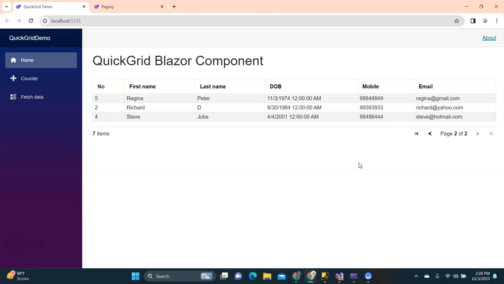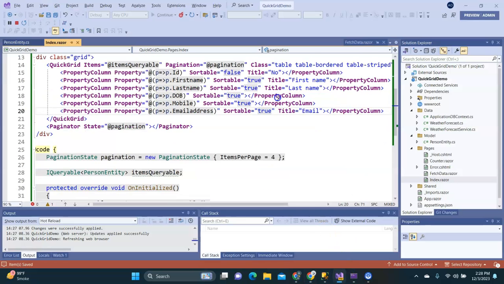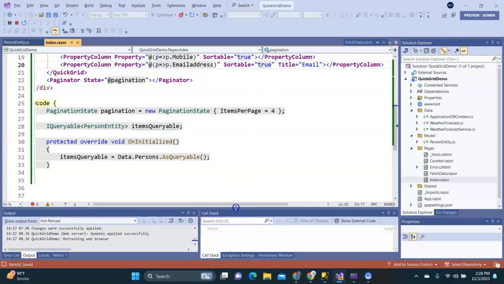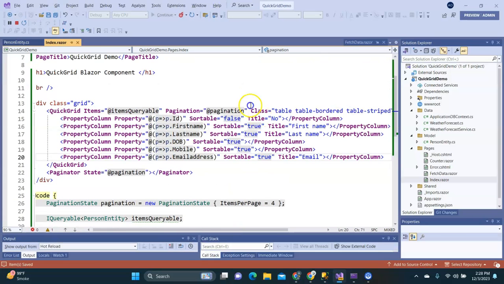And make sure that you're using .NET 8 framework and above for using the QuickGrid, and Visual Studio 2022. So guys, this was a small piece of code. Just a really small piece of code to implement a full-fledged pagination using the QuickGrid in a Blazor server app.